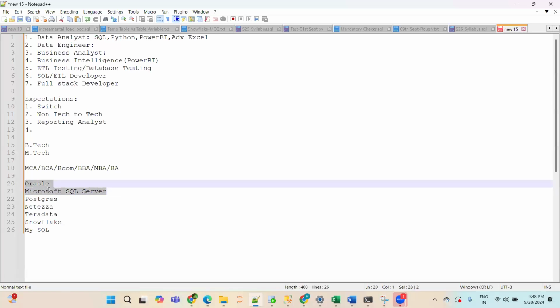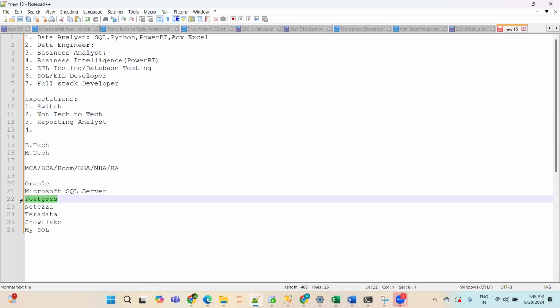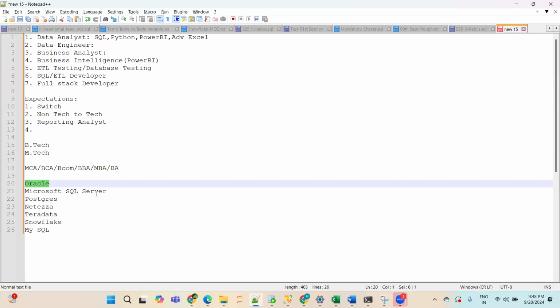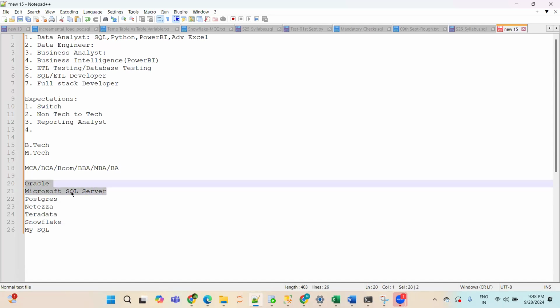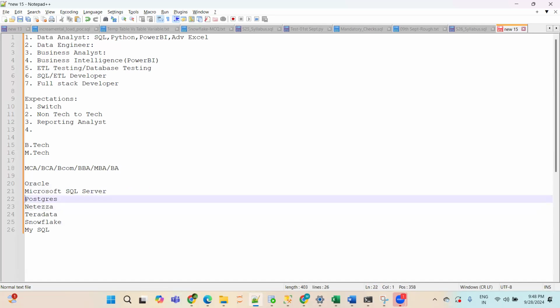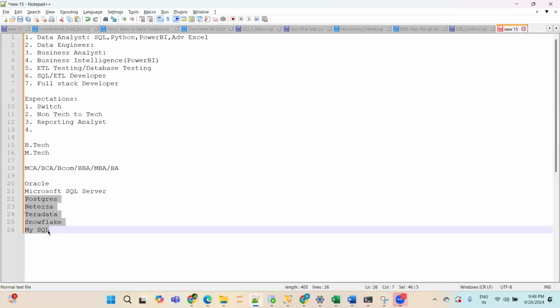But again, I'm repeating it: please don't get confused. Oh Tanvir, in my project we are working on Postgres, and you are teaching on Oracle, this is of no use for me. No, I'm teaching you generic SQL. I'll be teaching on Oracle and Microsoft SQL Server, but the same queries you try on any other database, not only Postgres, on Snowflake, MySQL, anywhere, it will work. So please don't get confused.